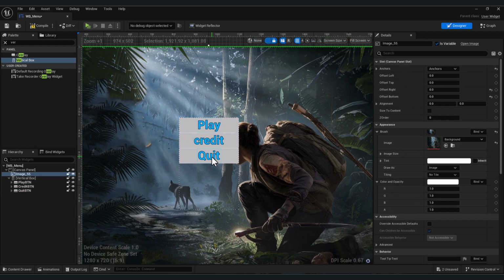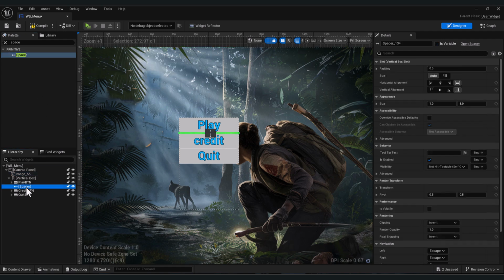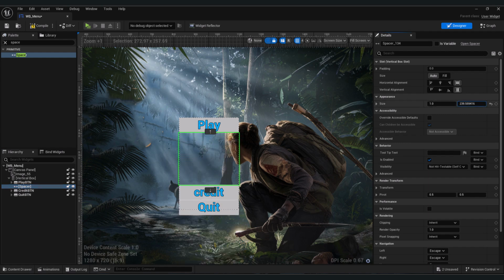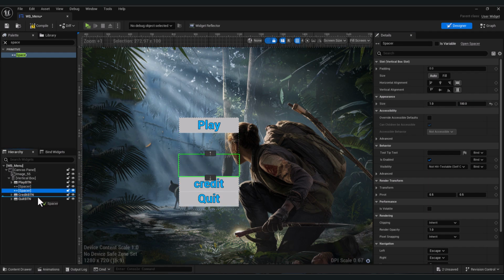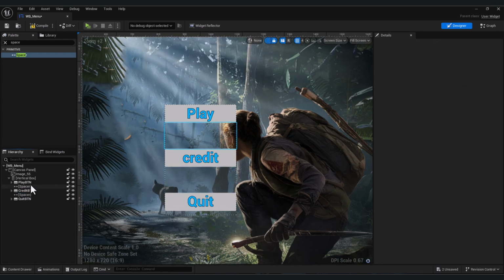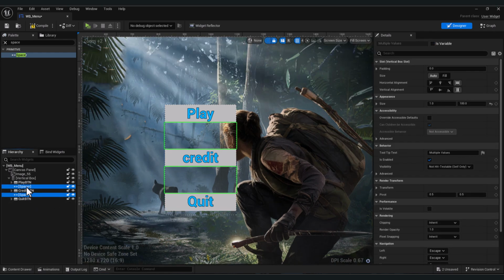Now to add a space between these buttons, there are also two ways. You can search for spacer, and drag and drop it between the two buttons. When you click on the spacer, go to appearance. Here you can change the space you want to add. For example, we make 100, and you can duplicate the spacer and put it between the two last buttons. And the second way is, let's delete these two spacers.